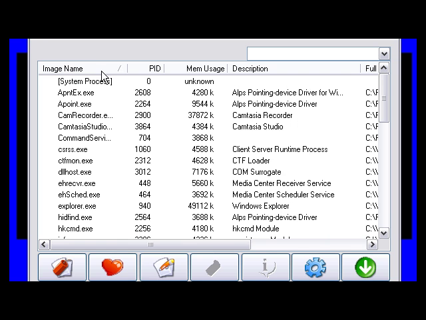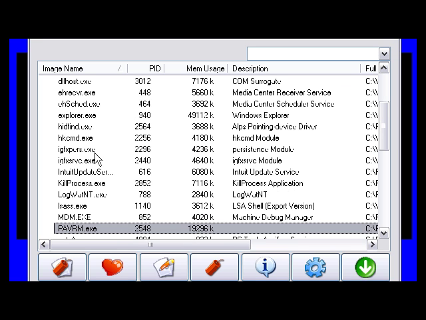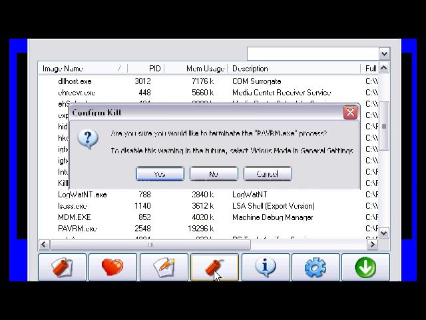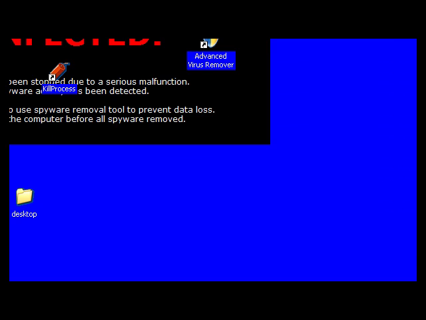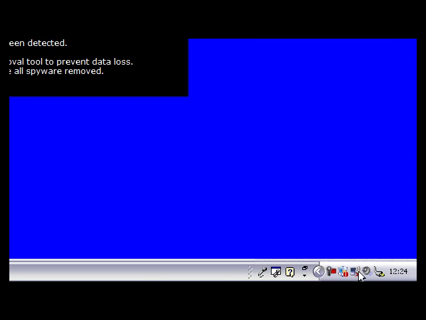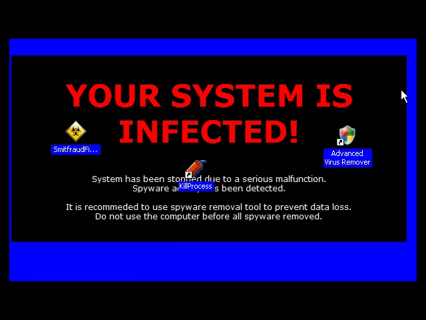So we'll go ahead and organize it by name here. And what we are looking for is going to be PAVRM. So there it is right there. And I'm just going to terminate the process. Yes, I want to terminate it. And it blew it out. So now it has terminated that process. If we go down here to the security shield, you'll see that it disappeared because it stopped that guy from running.